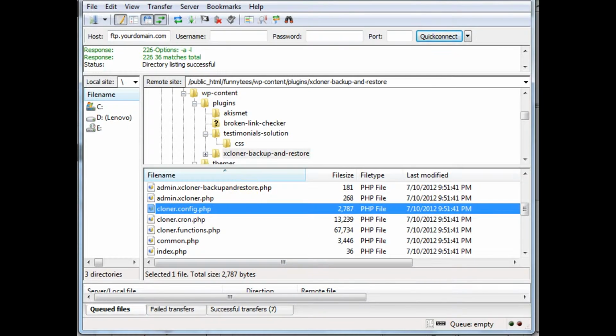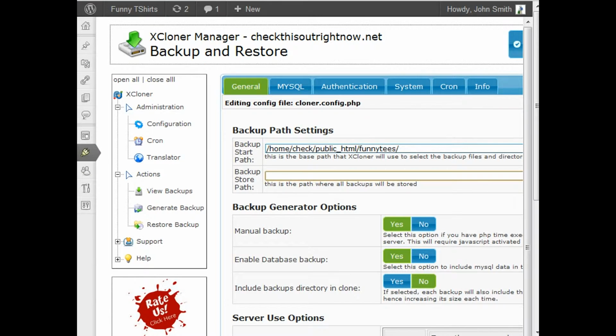Click on OK, and then we can go back to the WordPress dashboard here, and then we want to enter this path here. Now, some of you might have a different location than me. Some of you might have /home/username/public_html or HTTP docs or something different.